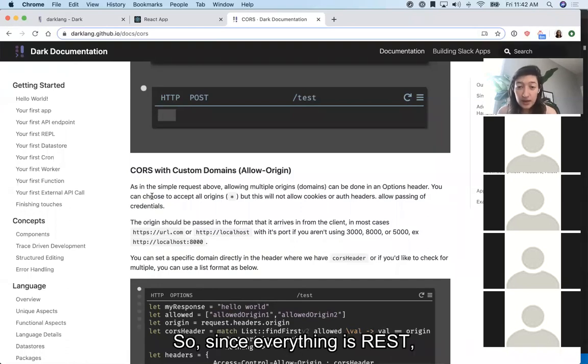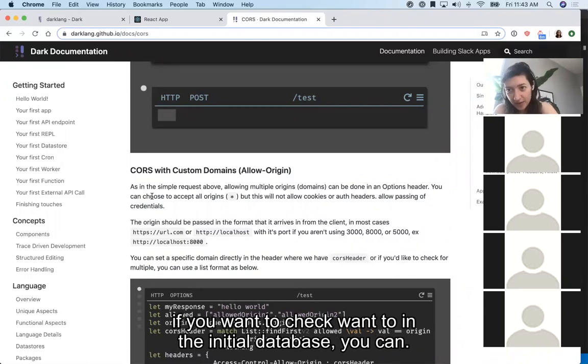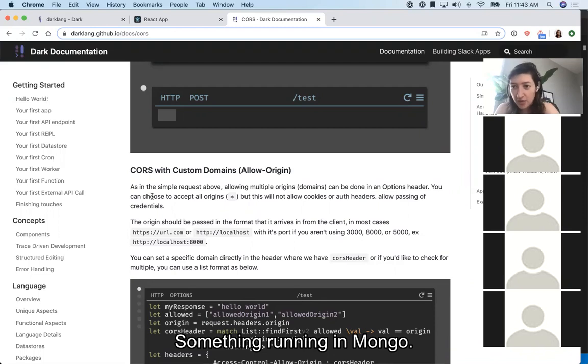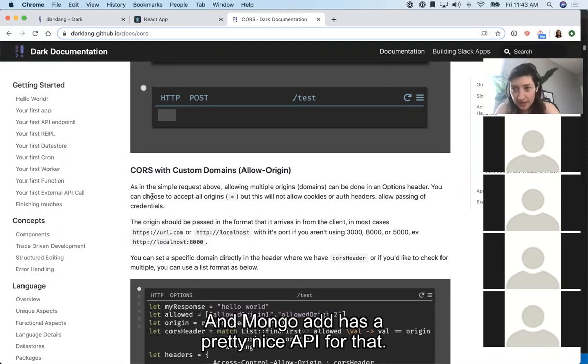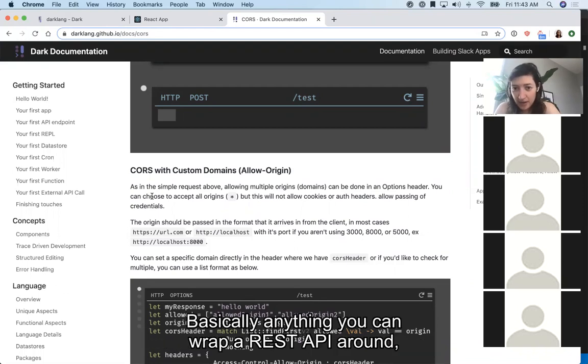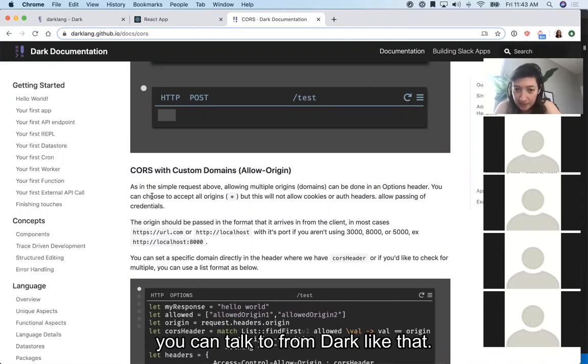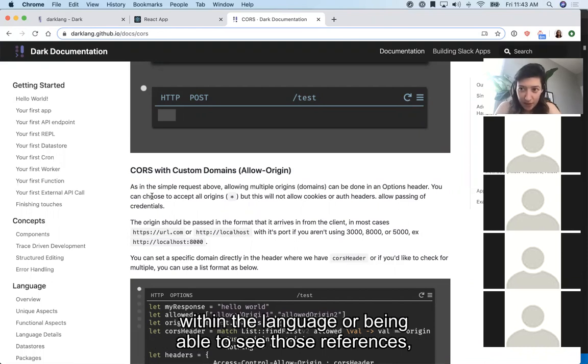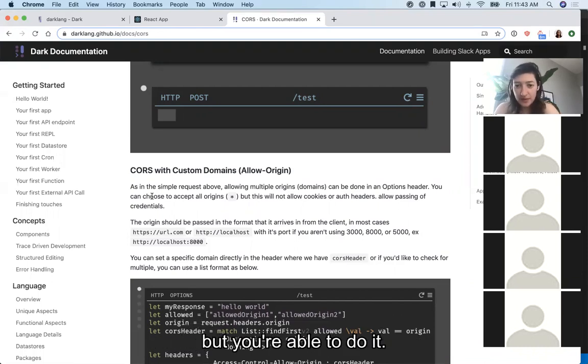Yep. So since everything is REST, if you want to talk to an external database, you can. We have a fair number of users who, say, had something running on Mongo, and Mongo Labs has a pretty nice API for that. So people just talk directly there. Basically anything you can wrap a REST API around, you can talk to from Dark like that. You don't get some of the advantages, like using some of the data store features within the language or being able to see those references, but you're able to do it.